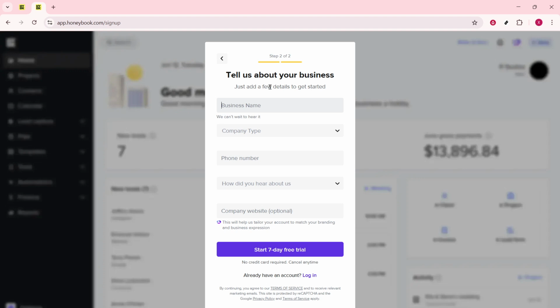Next, choose your account type. HoneyBook works great for solo professionals and small teams, so pick what best fits your situation. If you're unsure, you can start simple and adjust later in your settings. The goal here is to match the experience to how you actually work.